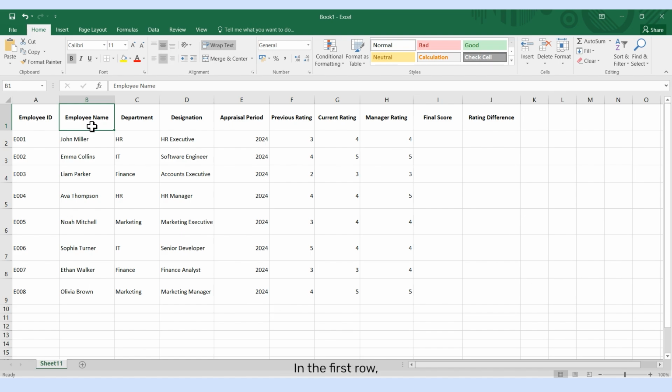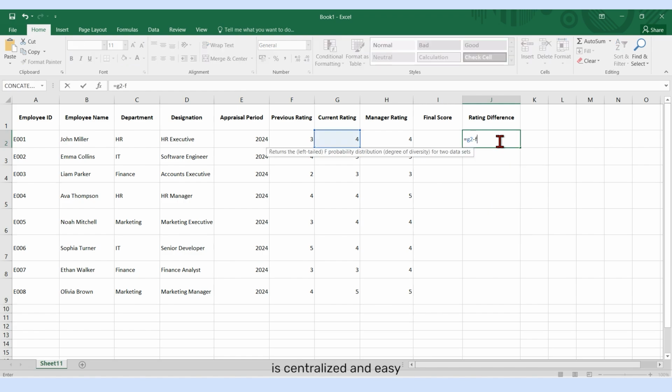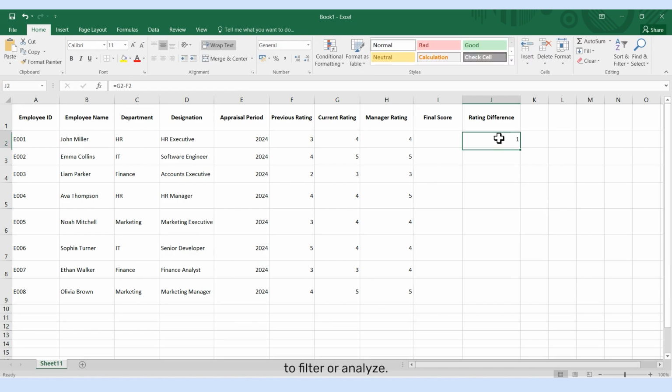In the first row, enter headers such as employee ID, employee name, department, designation, appraisal period, previous rating, current rating, manager rating, and final score. You can also include additional columns for comments or promotion eligibility based on your organization's performance review format. Enter employee details under these headers to start building your dataset. This structured format ensures all appraisal-related data is centralized and easy to filter or analyze.